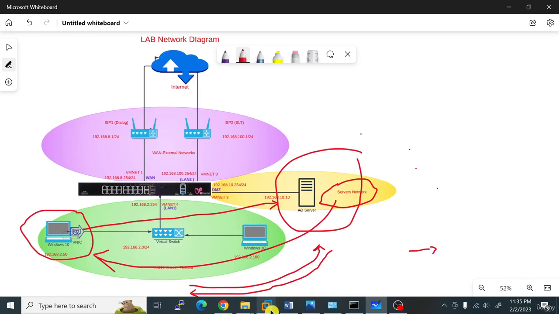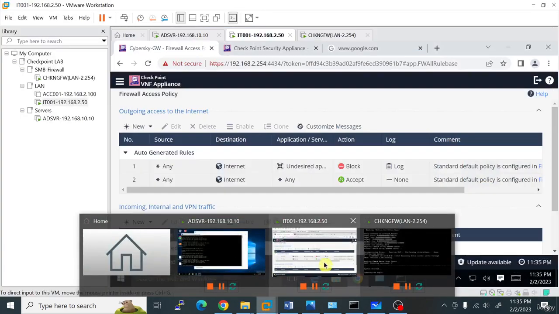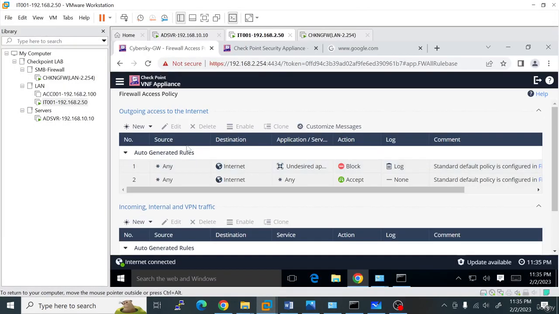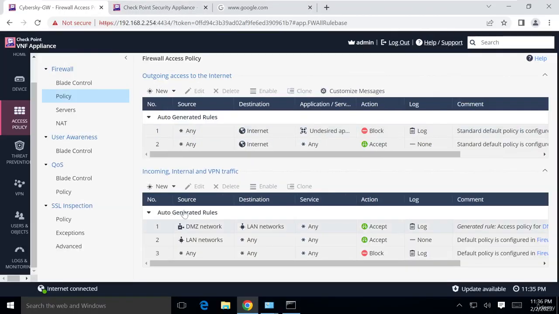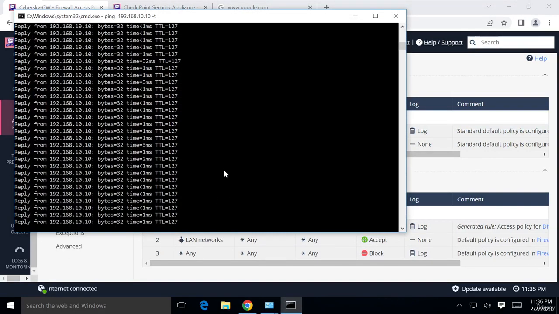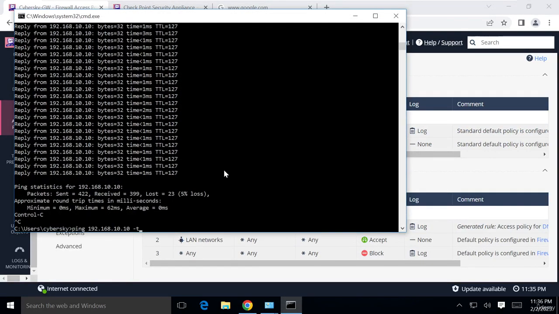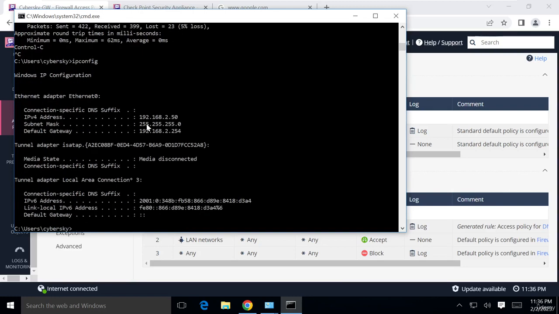So let's go to our example, and I will explain that here. Let me come to this Checkpoint firewall. In this machine, let me try ipconfig here. You can see we are on 192.168.2.50, that is one of the host PCs.